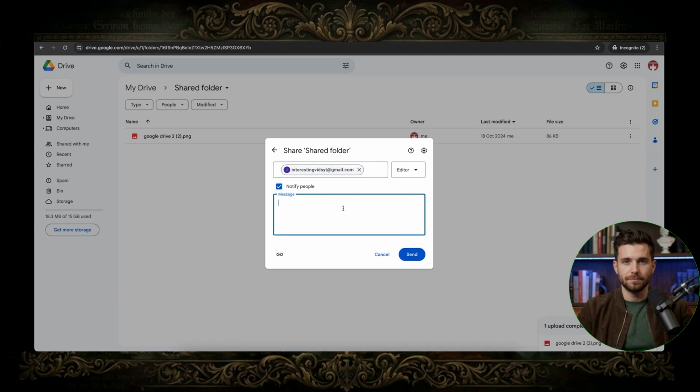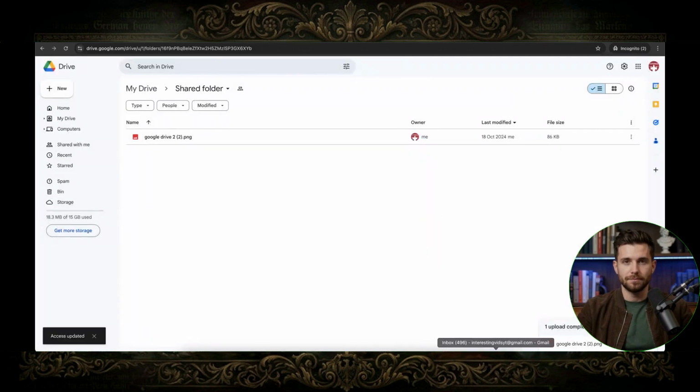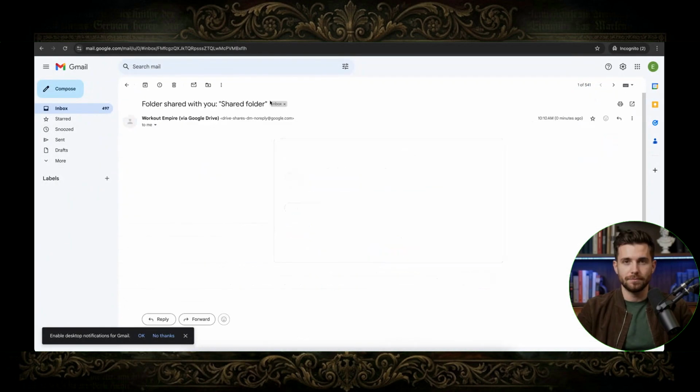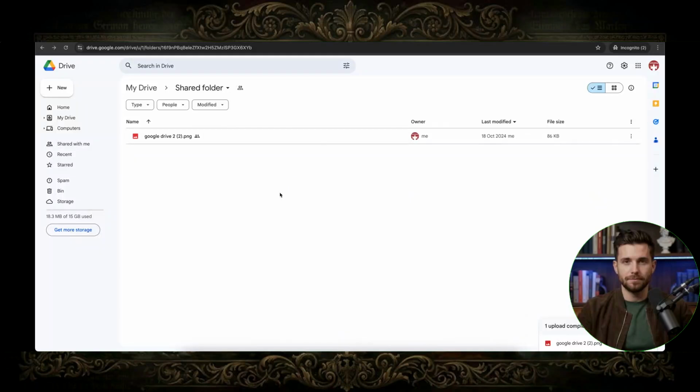You can keep the notification box checked to alert them and even include a brief message. Click Send to finish. The recipient will receive an email notification allowing them to access the folder immediately. That covers the process of sharing folders in Google Drive.